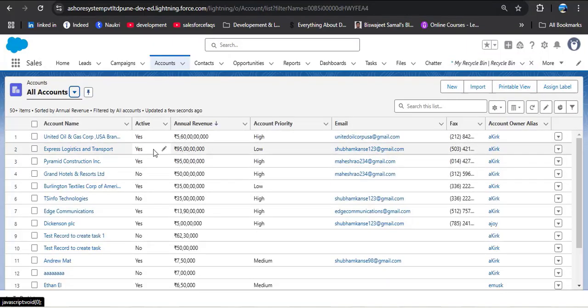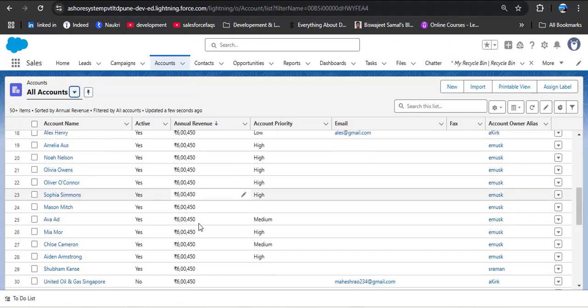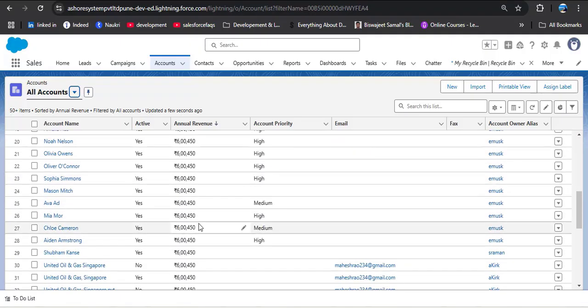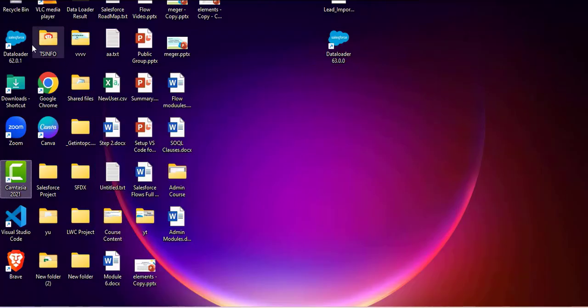Here you can see we have all accounts. Now in the active column, you can see we have some active records and some records that are not active. And also in the annual revenue column, we have different annual revenues. We want to delete the account records whose annual revenue is less than 3 lakhs. So first we need to export account records which are not active and whose annual revenue is less than 3 lakhs. So let me open the data loader.